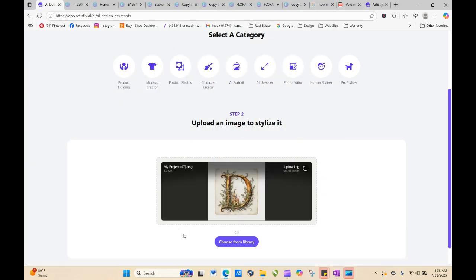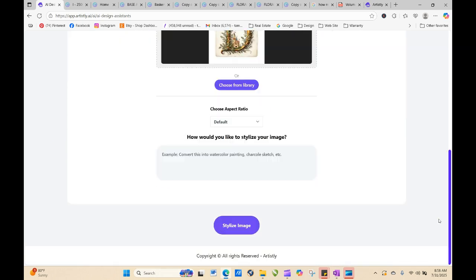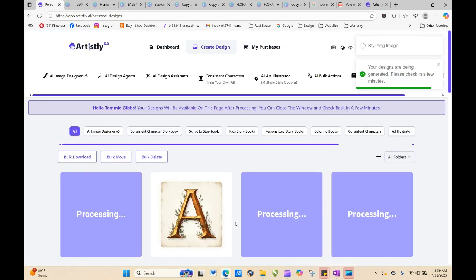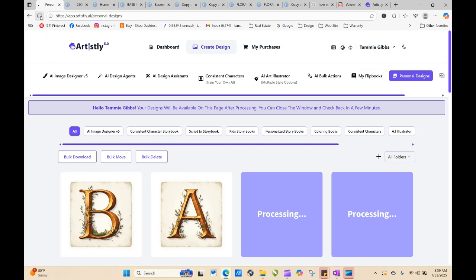Okay, so keep this image the same, just change the letter to a D. Oh, it's already a D, a B. It really is all about the prompt and what kind of wording you give it. So if it doesn't work the first time, then there's something in your prompt that's not working.